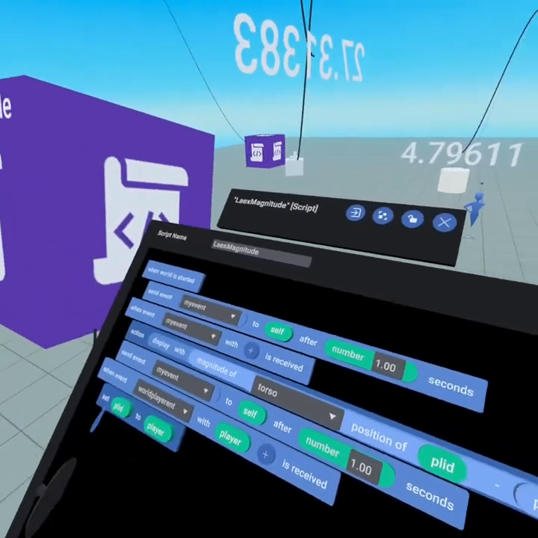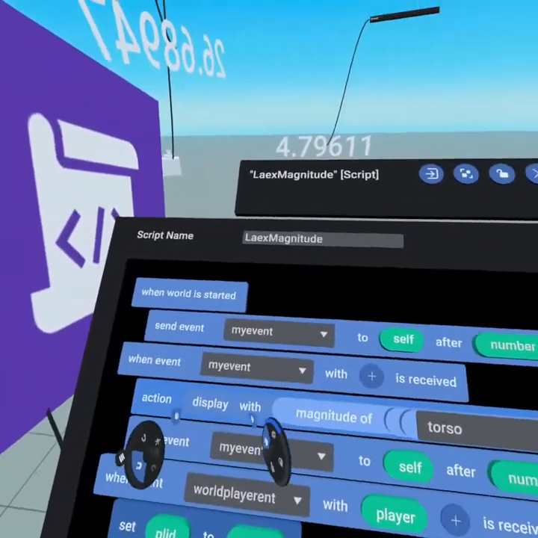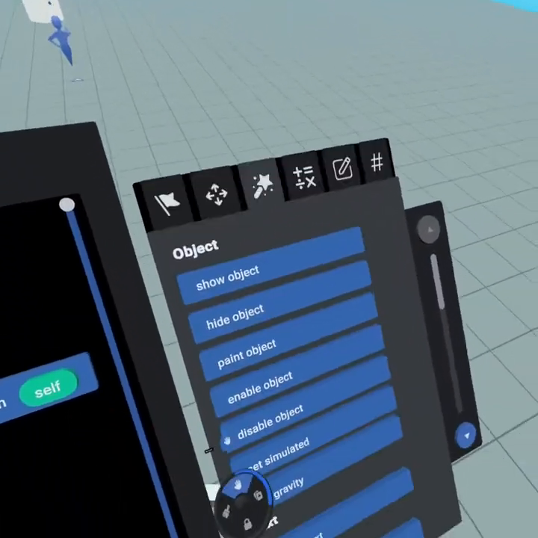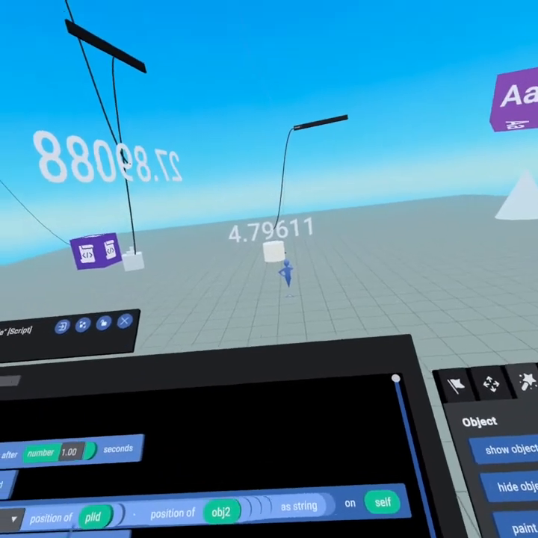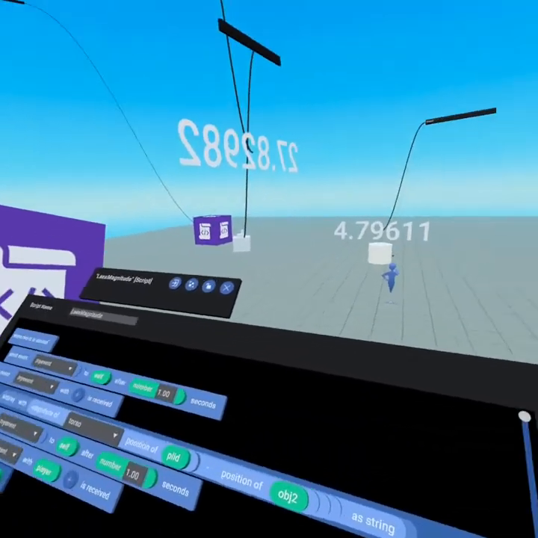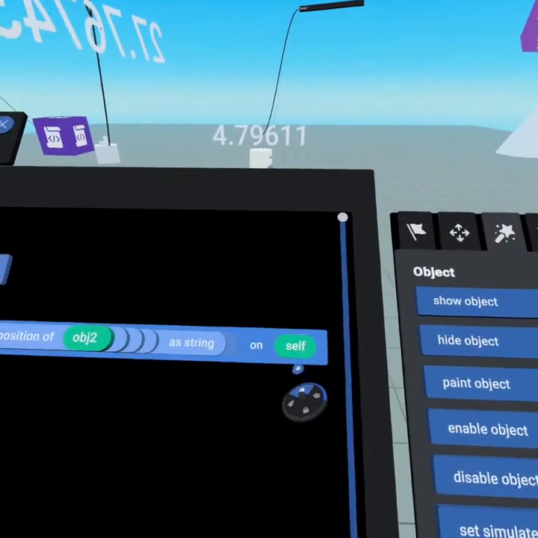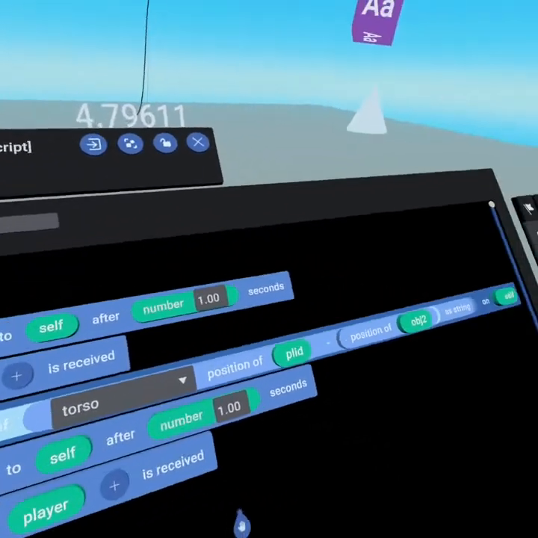Now, this seems a little more complicated than it really is. It's really quite simple. What we have here is display with text. That's found under your Actions tab. Display with text is going to allow you to display text on an object. Now, to display text on an object, it has to be a string. This script is running on our text object, so we're displaying it on self. And the part that actually matters here is magnitude of.